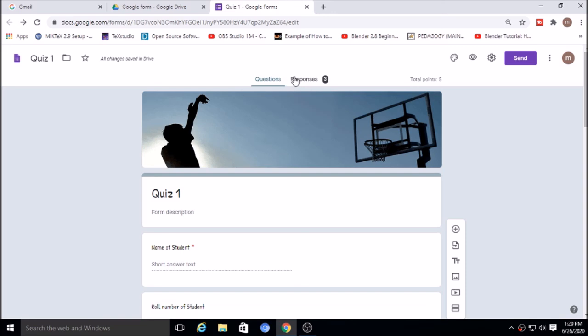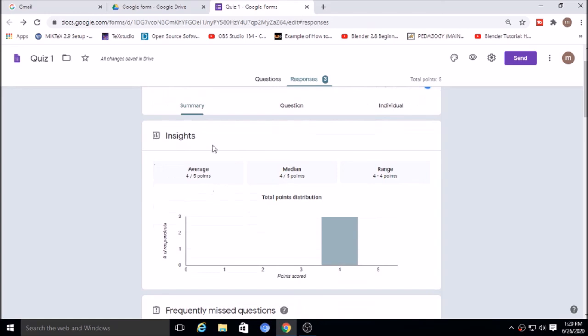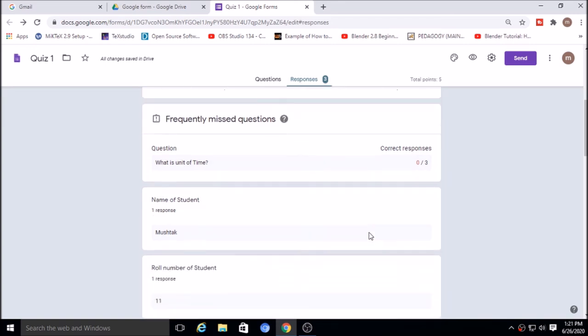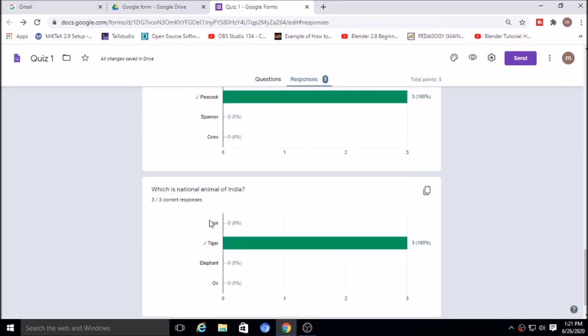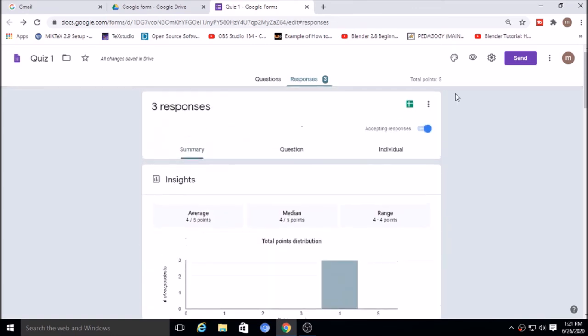The sender, or the teacher, will see the responses of all the quizzes submitted. He will click on responses. So here he will get the insights: what is the average marks, median, what is the range of marks, frequently missed questions. This particular thing he will see. Also click here to see the responses in a sheet.